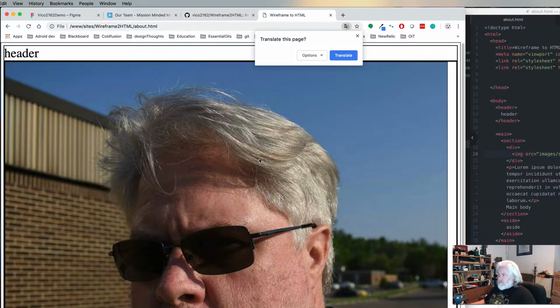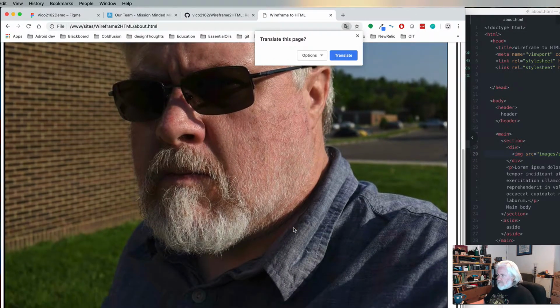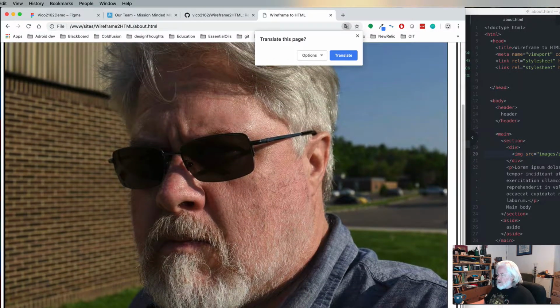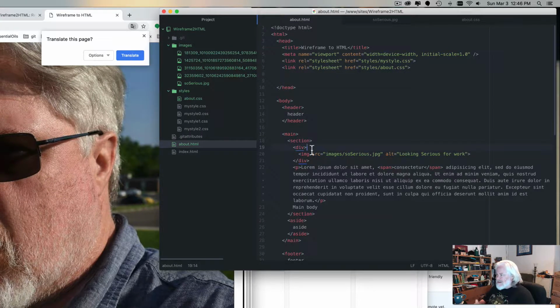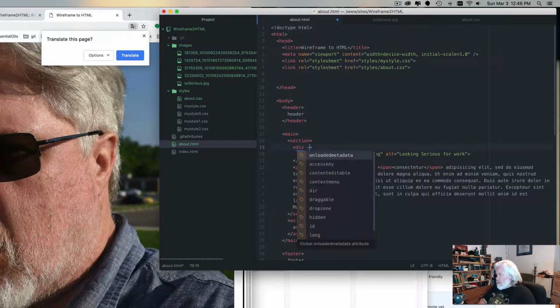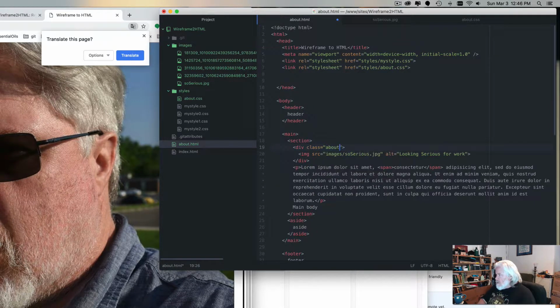Well, first off, I want it to be circular, and I don't want it to be that big. So how do we control an image? We could do an actual control for the image, but it's actually easier to control the image by the container that it's in. So I'm going to say div class equals about image, or we can do about-image.